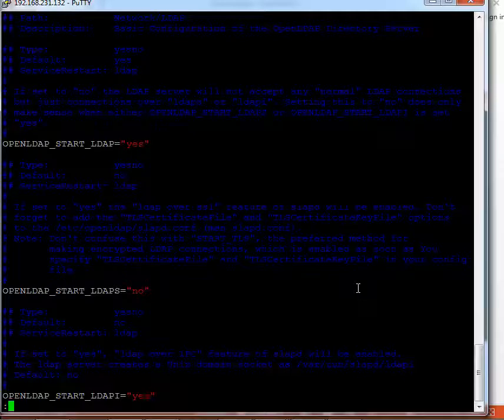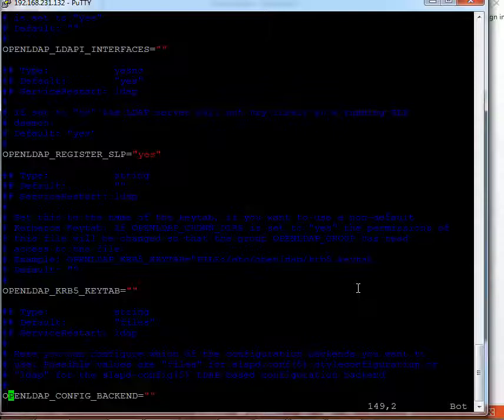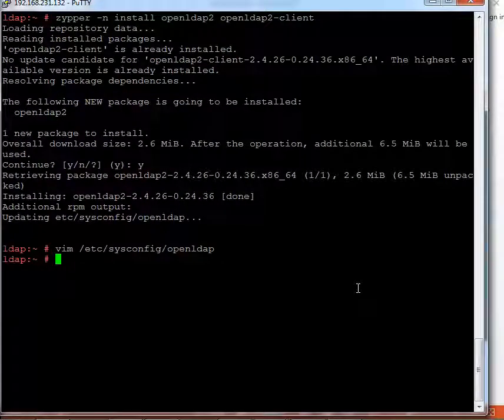The next thing we need to go to the line number 149. Here we need to define the LDAP backend, type of LDAP backend. Okay, this is what we need to do.